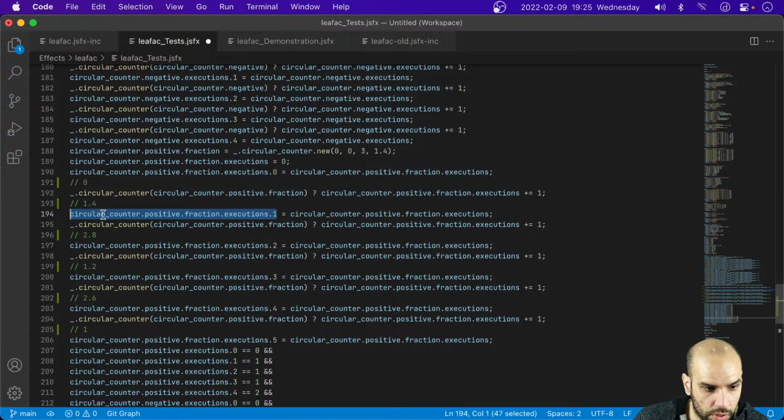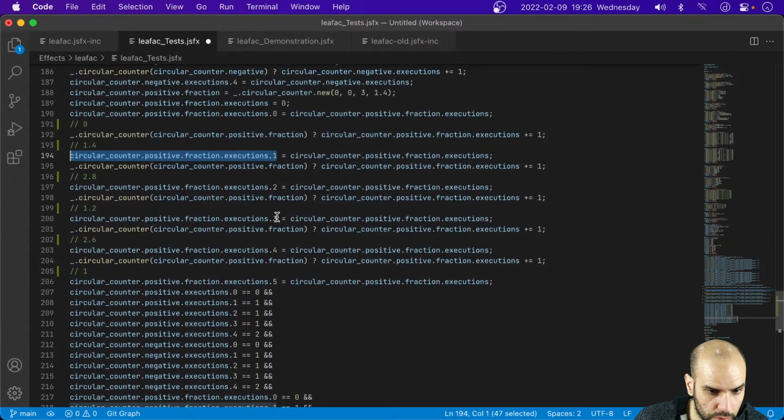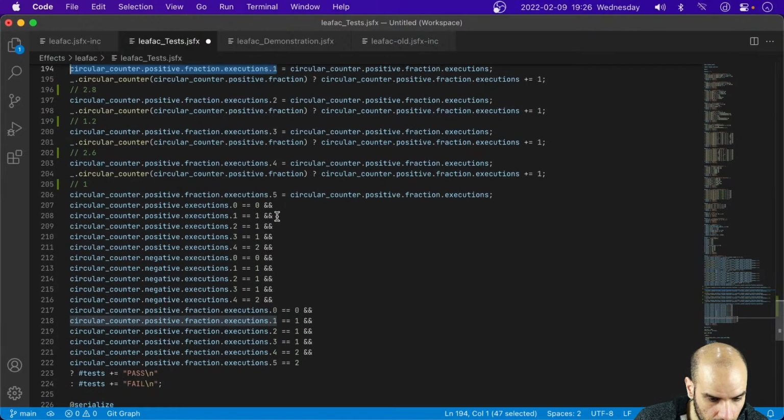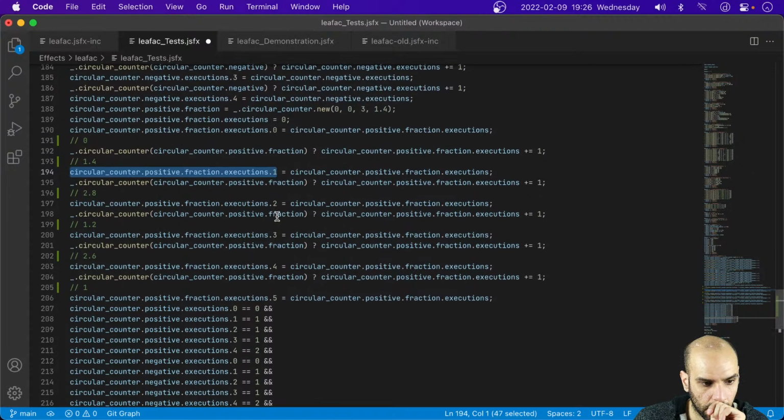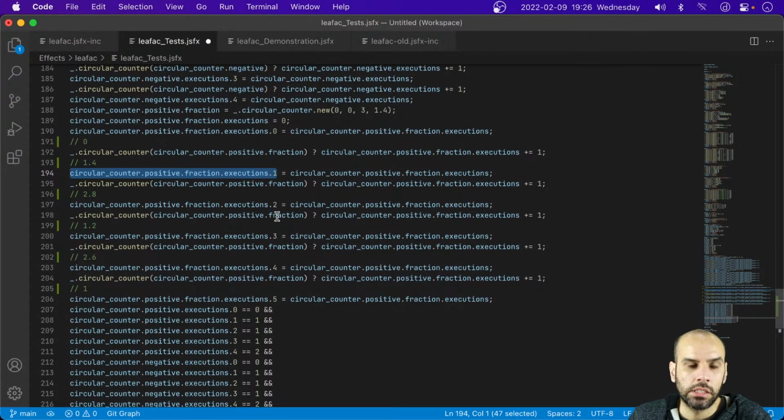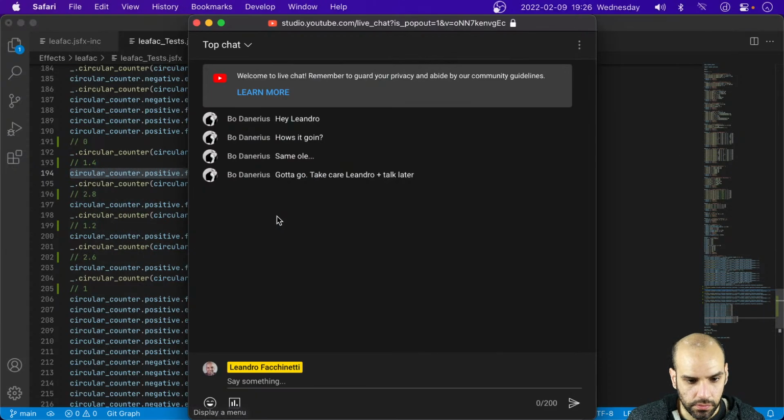Then I don't want to run here. I don't want to run here. I do want to run on this one. So 3 should be 2. And it's not. Yikes. Well, see you later, Bo.